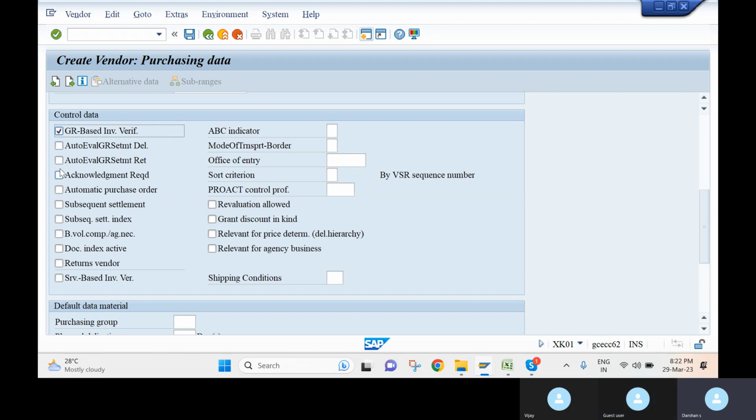Why? Because if you tick this indicator, we have to go through the same process, automatically evaluated. But in the next classes, again we have to create one vendor and tick these two things. Right now GR based is the first criterion, so we will tick the first one.